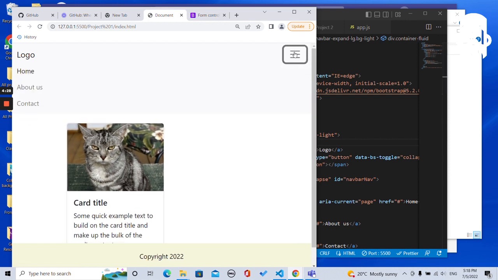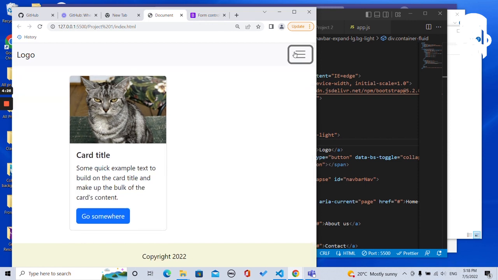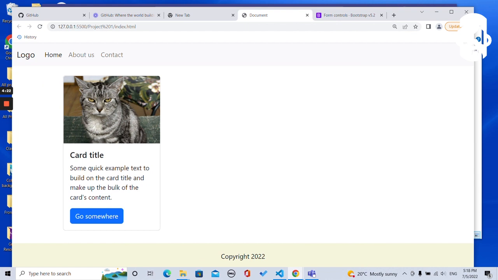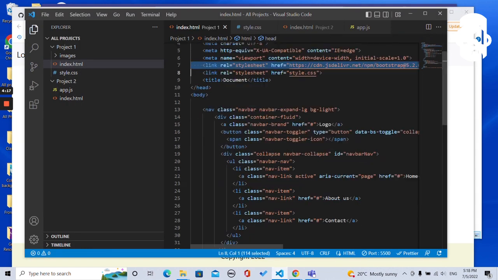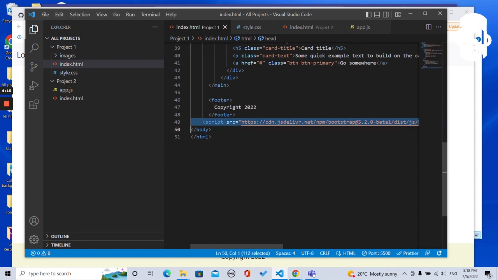And this is because we are using Bootstrap. I didn't write any CSS for this. I didn't write any JavaScript for this. This is just because we are using Bootstrap, which is the links that we added here, which is this is for the CSS and this is for the JavaScript.